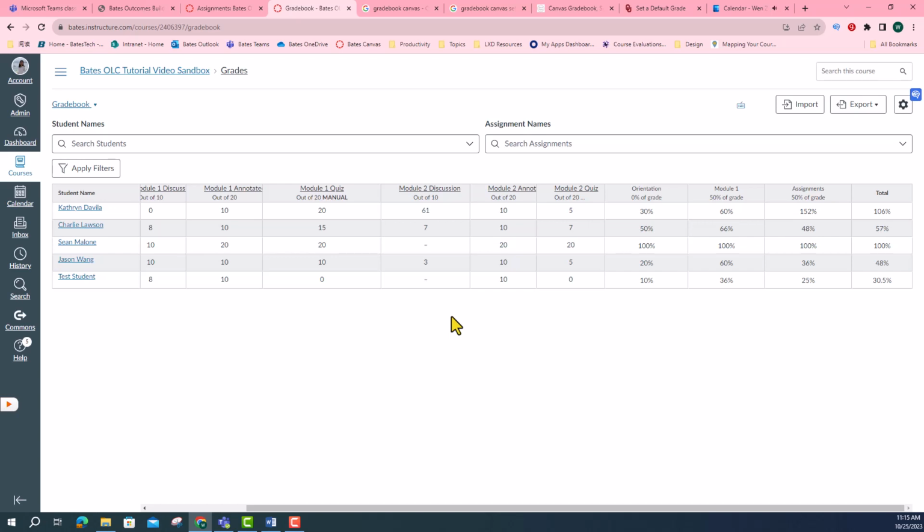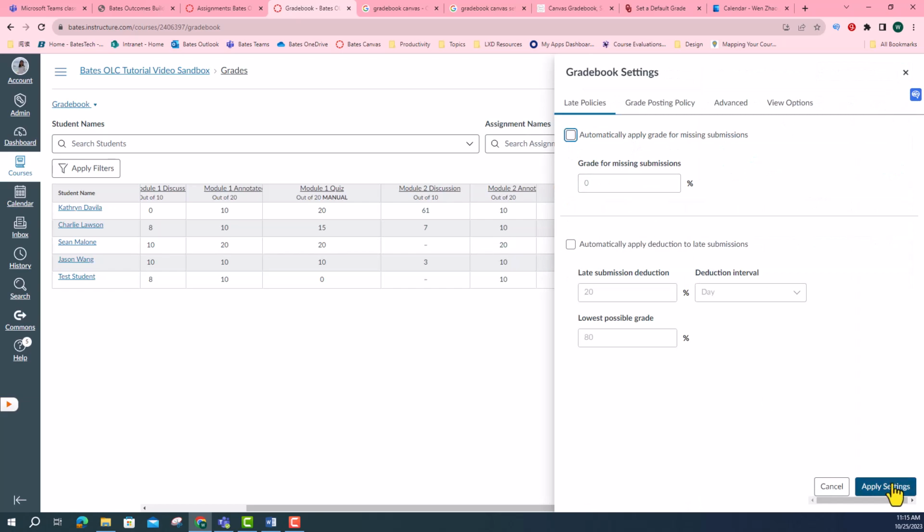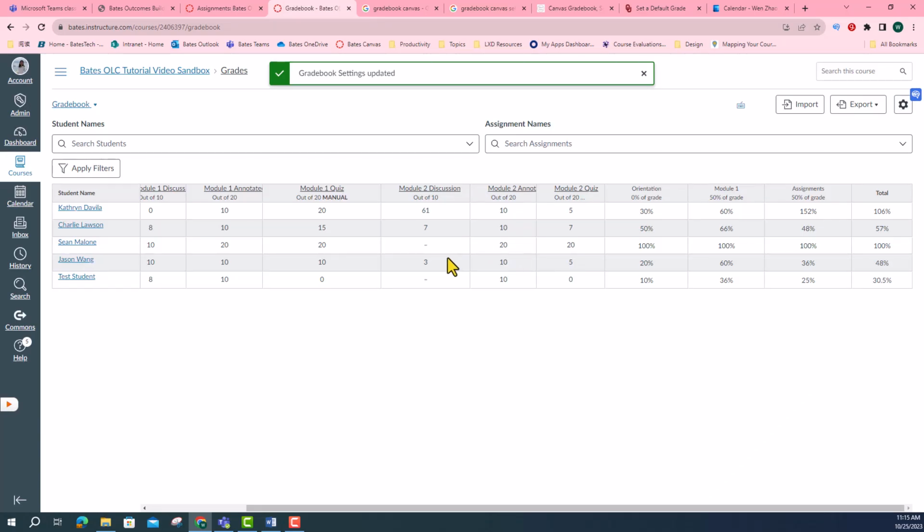Which means that if you don't check this automatically apply grades for missing submission and you don't have any point entered in this cell, if you just leave it empty, it will not count towards the final grade. For example, I'll uncheck this box and come back to Sean's grade, and you can see that his final grade is 100%, which is not true. So that is a problem. Please make sure that you have all of the cells filled instead of leaving them empty. Otherwise, these points will not be counted towards the final grades, and then your cohort may end up having a really high score than what they actually should be.